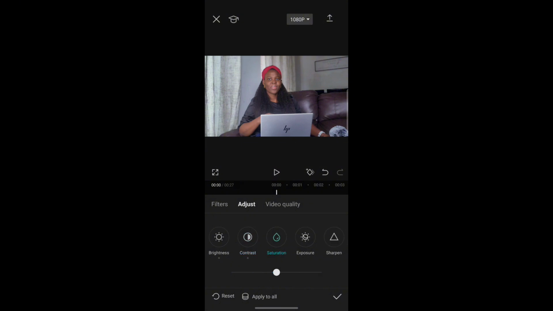Now saturation, what saturation does is, let me show you. So when you reduce it, you can see that it's reducing the colors and it's, you know, making it grayscale. But when you increase it, you can see what it has done to my skin, increasing it. All right, so we're going to put that in 8.